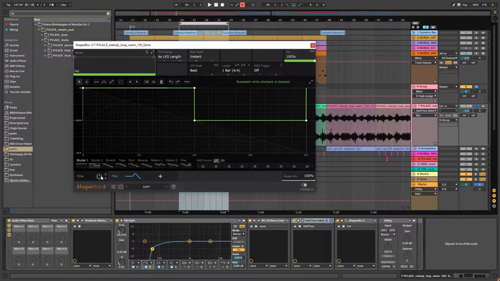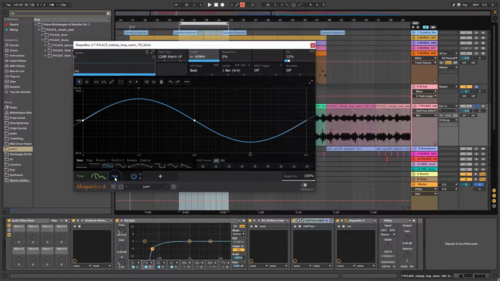Within this sample, I'm using the time to add some stutters. You can choose within these presets. I'm using the second one, and I'm playing it at 100%. You can see my settings here. Next, I've decided to add some filter automation, some cutoff frequency. You can achieve the same effect with the Auto Filter plugin from Ableton Live, but I'm using this one since it's super handy, and I'm using it at 12%.